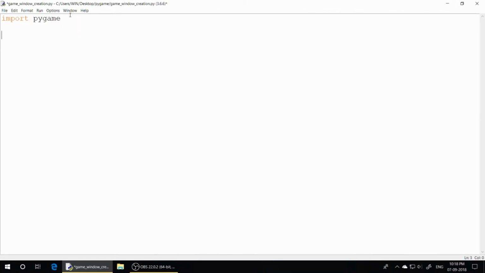In order to create a game using the pygame library, you first have to import it. Then you are going to initialize all of the modules in pygame. The code for that is pygame.init. It starts all of the modules which are available in pygame.